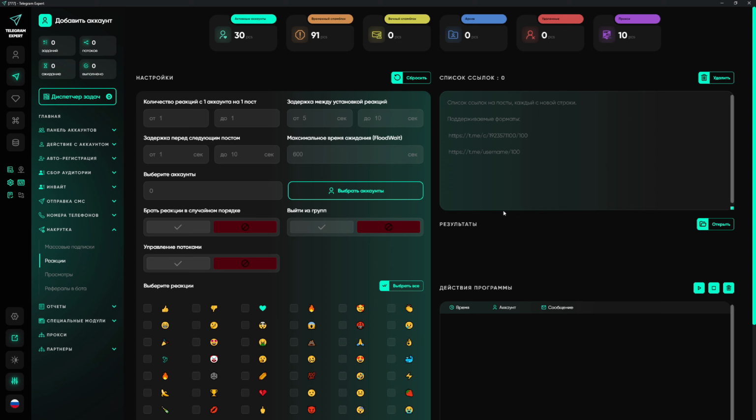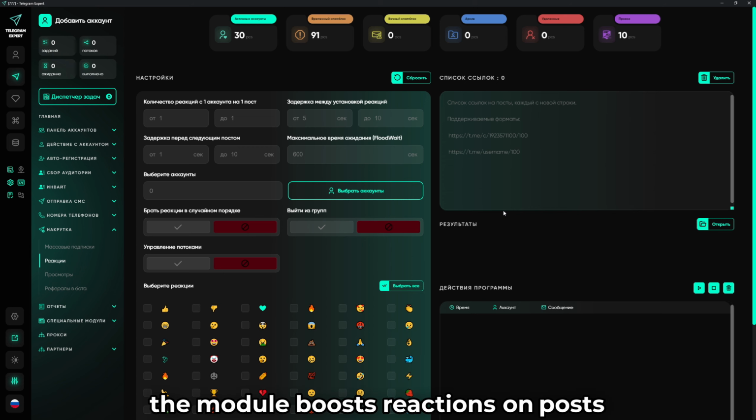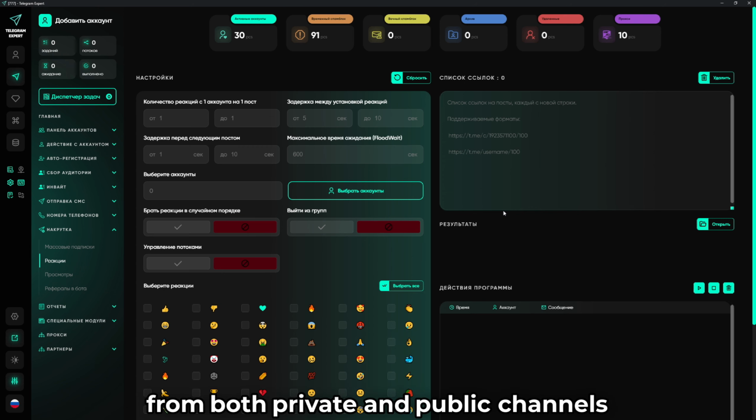To do this, click on the Reaction Boost in the left menu of the software and go to the Reaction module. Here we need to configure our module to boost reactions. The module boosts reactions on posts from both private and public channels.